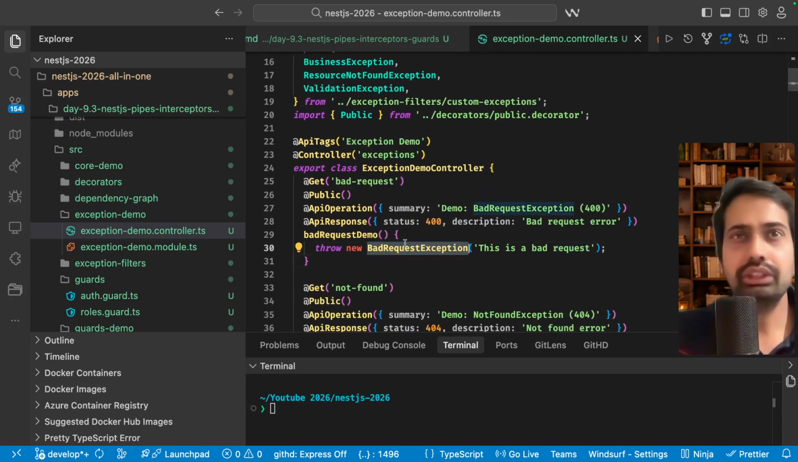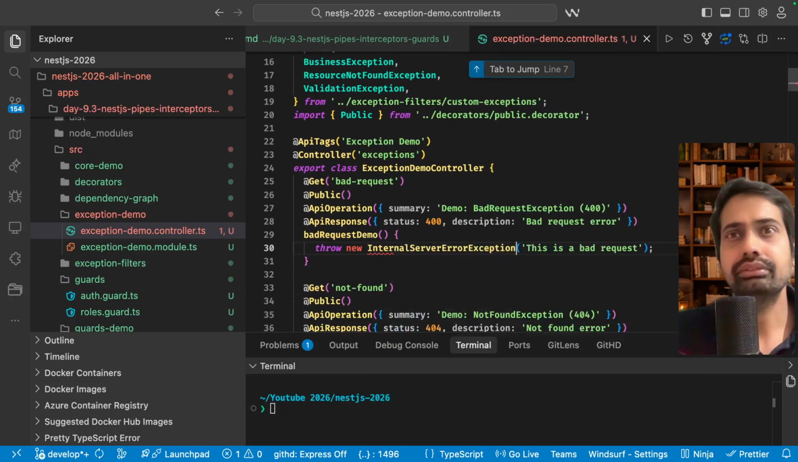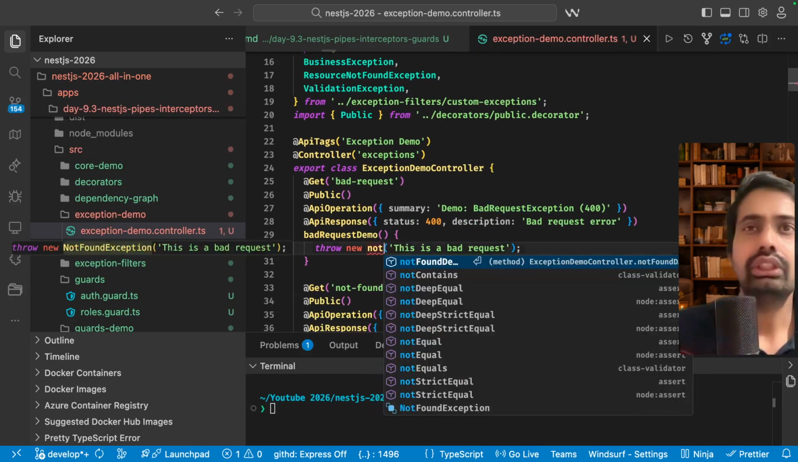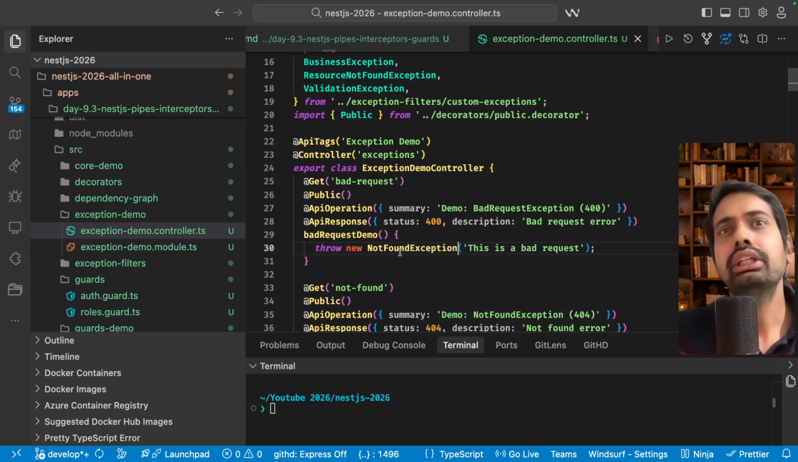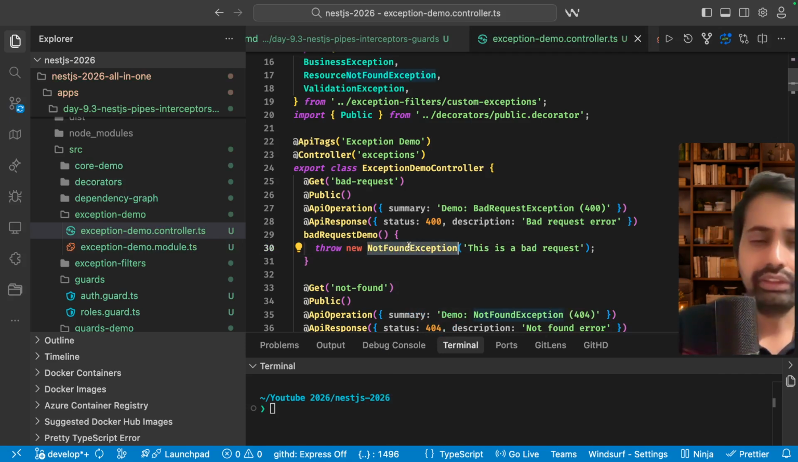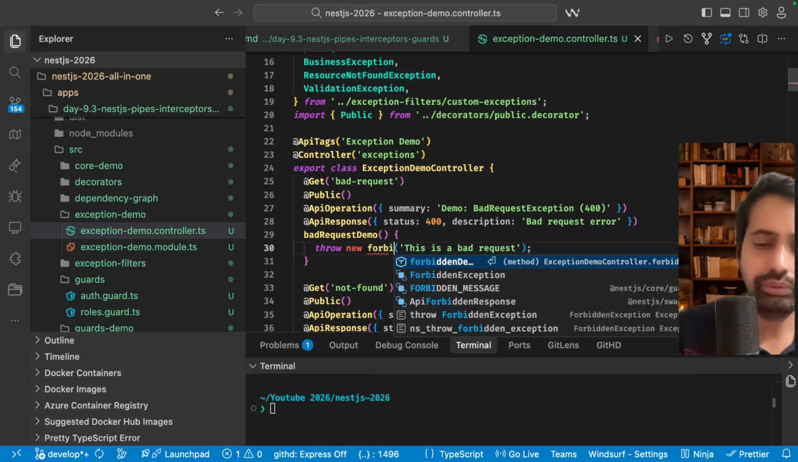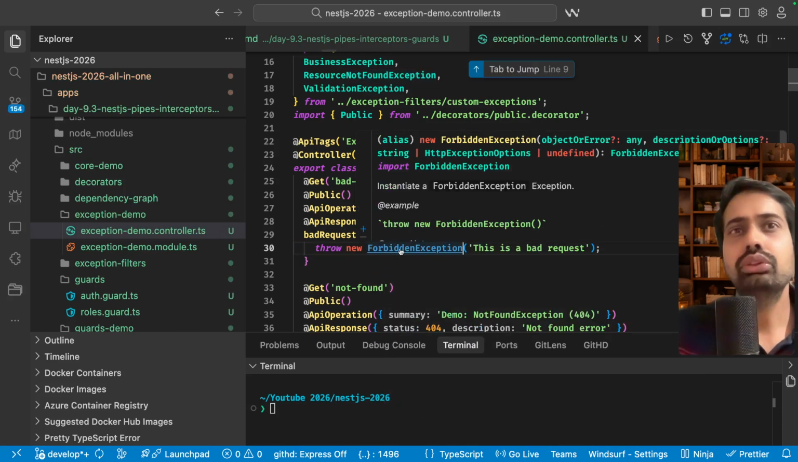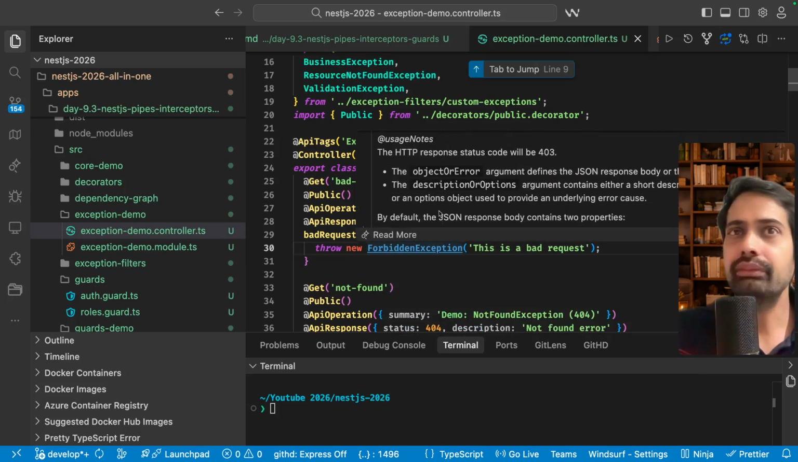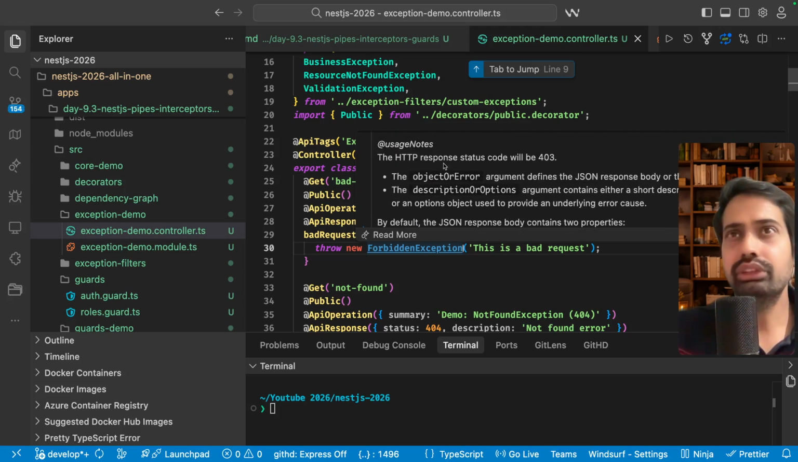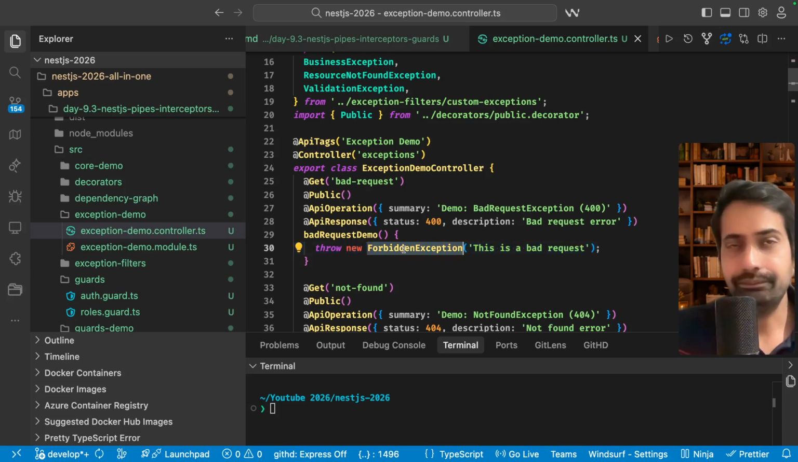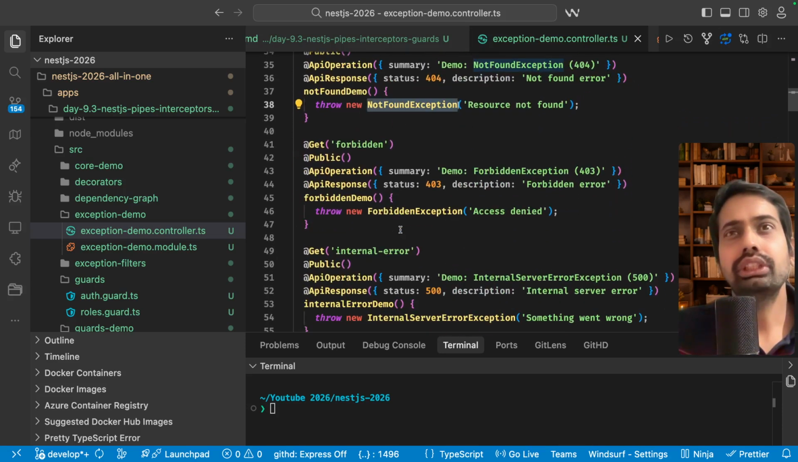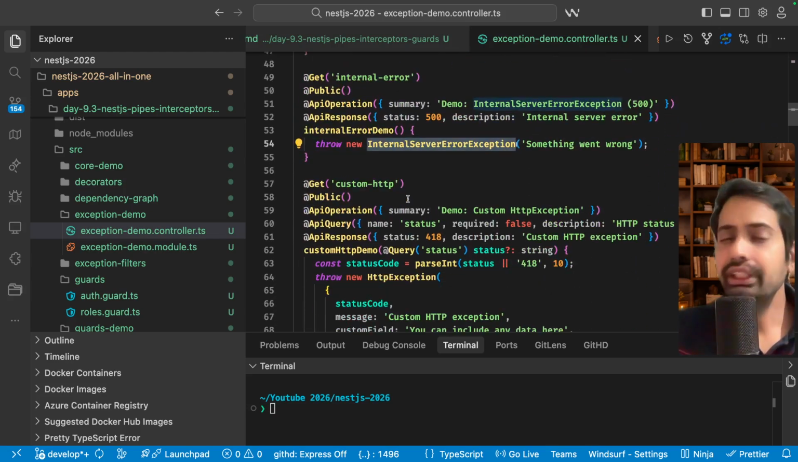Similarly, you can type internal server exception. You can say not found exception. So these all are inbuilt exceptions of NestJS: not found exception, bad request exception, internal server exception, forbidden. They will take care of sending the status code appropriately, because forbidden means 403, right? Status code is 403. If you're not throwing an exception, obviously it will be treated as a status okay. So not found exception, forbidden exception, internal server error exception.